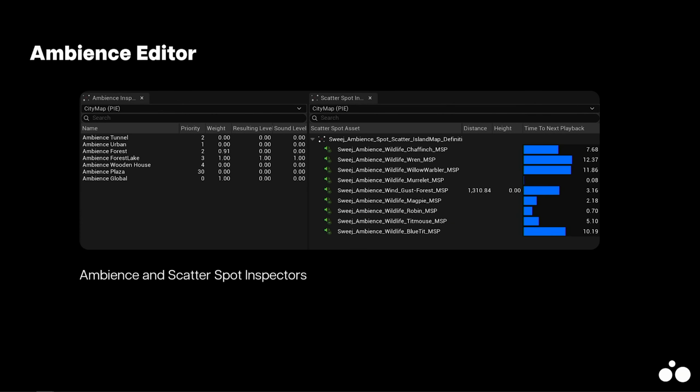So I'll talk a little bit about the editor workflows that we made for ambience as well. We have the ambience inspector and scatter spot inspectors, which are very similar to how the audio and HDR inspectors work, but with some cool countdown bars in the rows to visualize playback time. These were made with a custom SLeaf widget as well. And the scatter spot inspector is a one-level hierarchical list view, where you can see the asset at the top that defines the scatter spot, and then all the different sounds that are playing based on that, and how long until they next play.